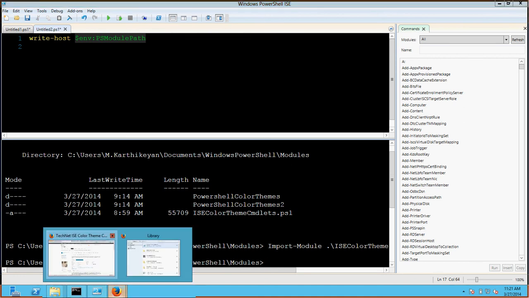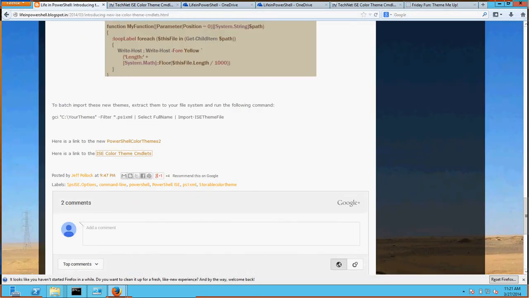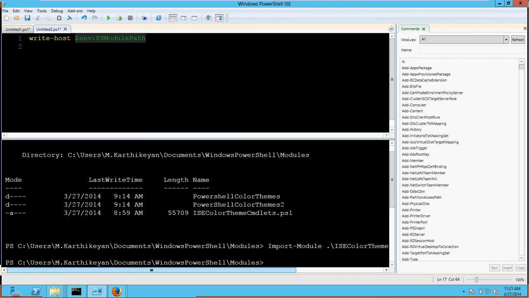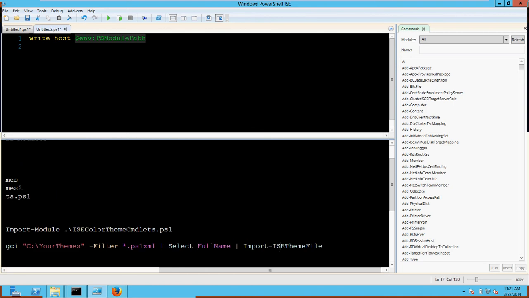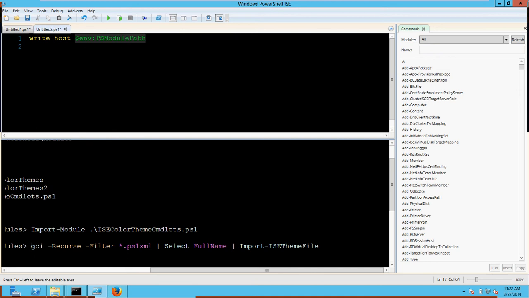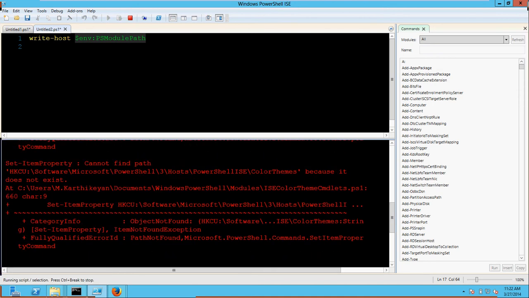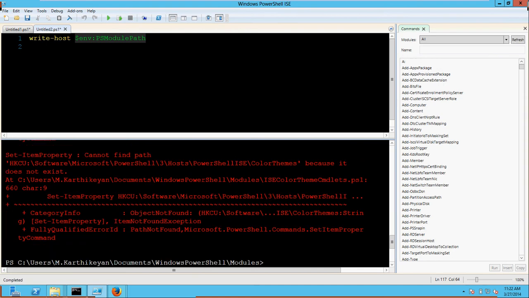So as per the instructions given in the Live in PowerShell blog, this is how to execute this particular command. We're going to execute from the current directory, so you can remove this path. Include recurse, since the PS1 XML files are present inside these subfolders. So I'm going to execute this command. You can see the magic now. Oh, there was an error. What's that? HKCU software, Microsoft, PowerShell 3. It doesn't exist. That's a different error.